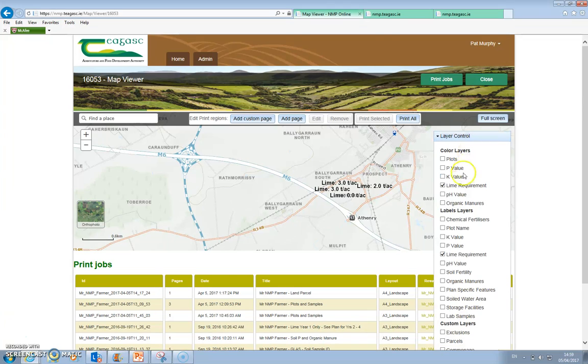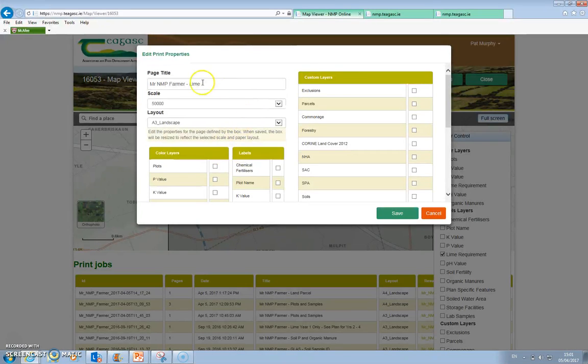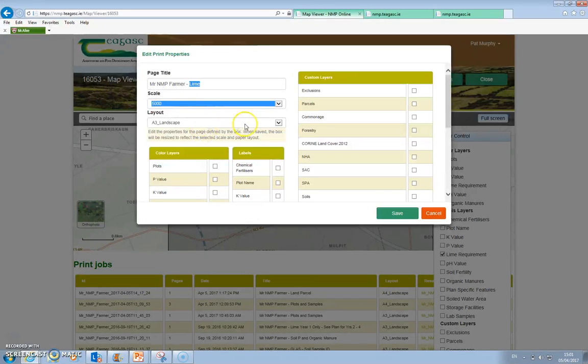Under layer control, if we select pH value as our color layer and lime requirement as our label layer, we then add a page. We then select the page by clicking on it and then edit. So in the settings, we put in lime as NMP Farmer lime map, change the resolution to 1:5000 the scale, and we'll go with an A3 landscape.